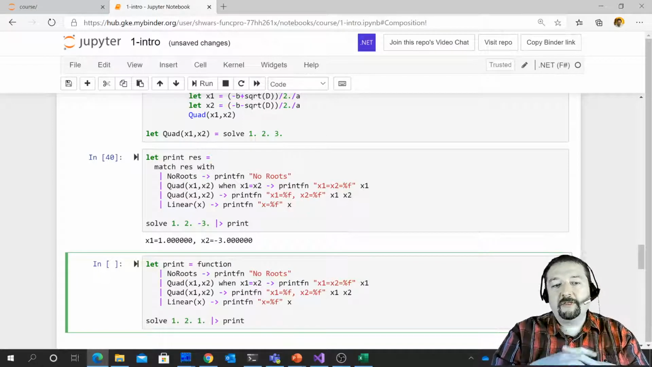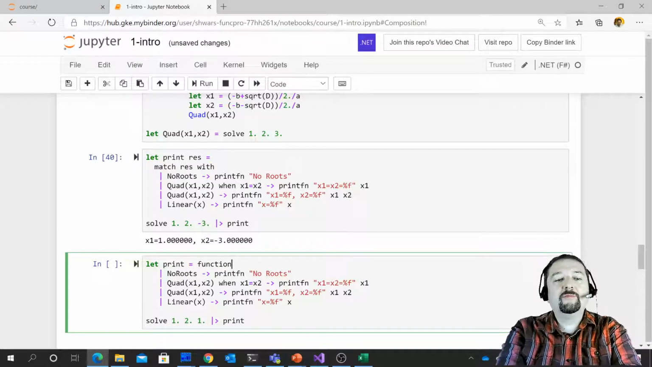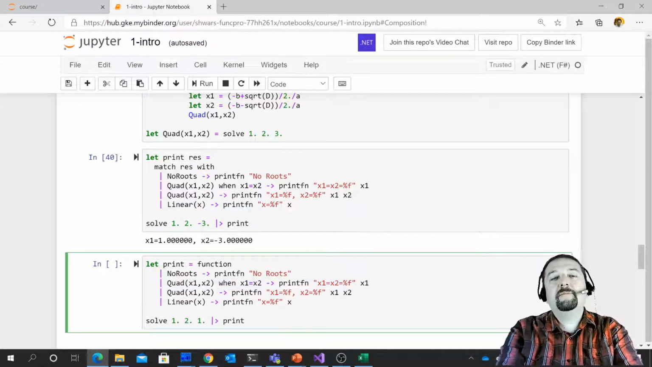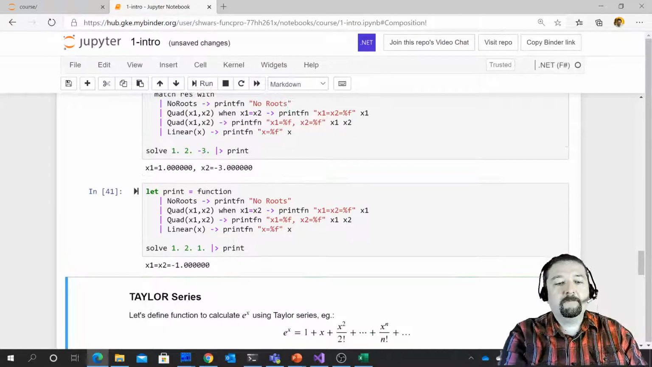It's a lambda expression, but this lambda expression supports pattern matching built into it. So I can say, for example, let print equals function, and then I can specify all different options. Like if the input is no roots, then I want to print no roots. If it's quad, I want to print two roots, and so on. So it's exactly the same pattern matching operator as above, but condensed into just one lambda expression. And it works in the same manner.